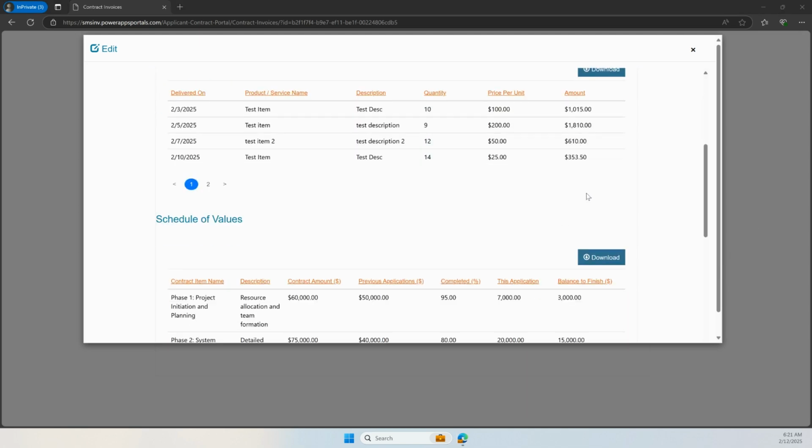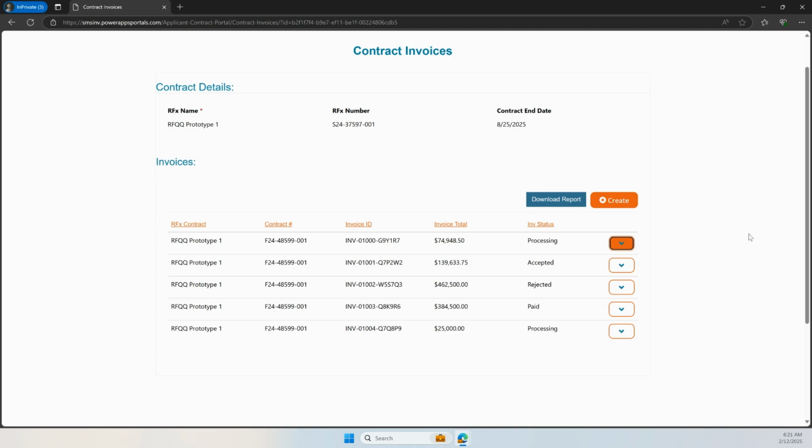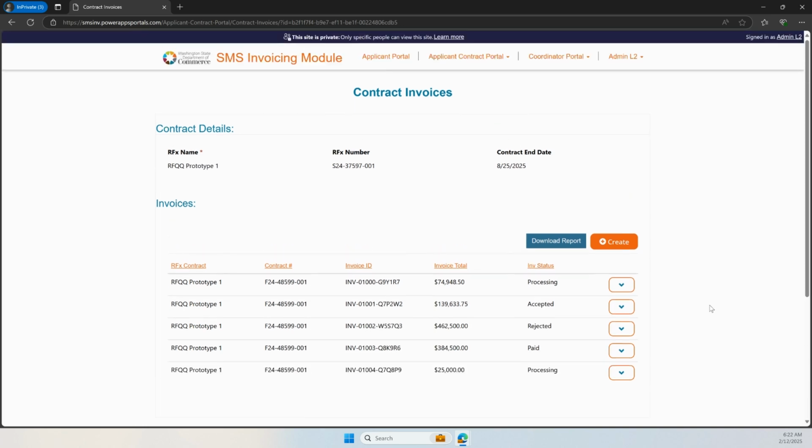So what happens here is that once the applicant is satisfied with this invoice, they can send it for approval. To do so, all the applicant has to do is press Send for Processing. Once the applicant sends the invoice for processing, the invoice status will change to processing, and then as the program manager takes action on that invoice, this status will update.